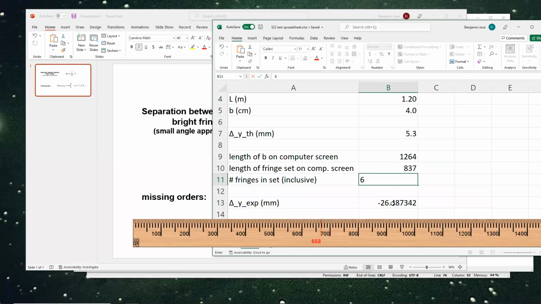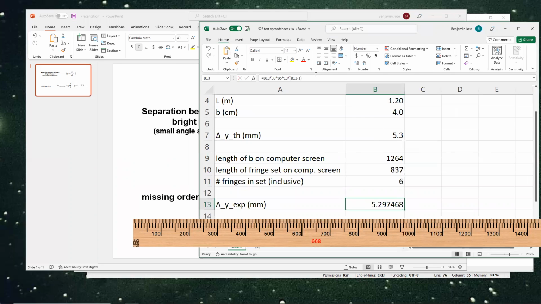Okay, so down here is where I calculate the delta y experimental. This is the proportional reasoning part. So what have I done? I've taken B10, that's the distance spanned by my set of fringes. I compare that to the distance spanned by the screen patch, but these are in those meaningless ruler numbers. So I just take that ratio and then multiply by cell B5. Well, that's the actual width of the screen patch in centimeters. So by multiplying that ratio by 4 centimeters, now I know what the actual distance spanned by that set of fringes is in centimeters. So in the lab, you would have just measured it directly.